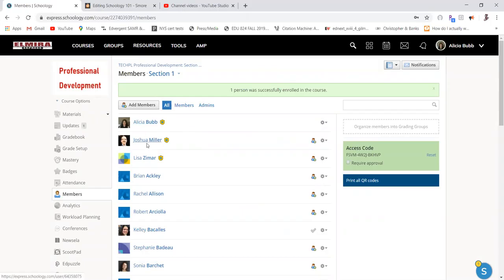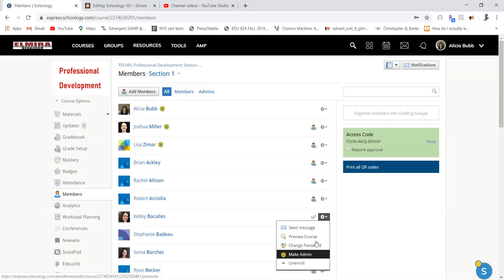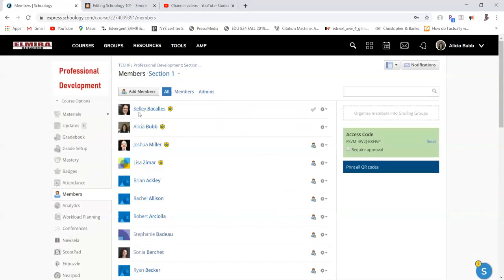So it is in alphabetical order here. So I go down to find by last name, starting with my students, not with my administrators, right? But down here, I'm going to scroll down till I find Kelly. Now Kelly, she's my co-teacher. I want her to have access to my course as an administrator so that she can take and modify things. Over here in my gear, I'm going to click that, and then you're going to find where it says make admin. So I can click on that and make Kelly an admin.